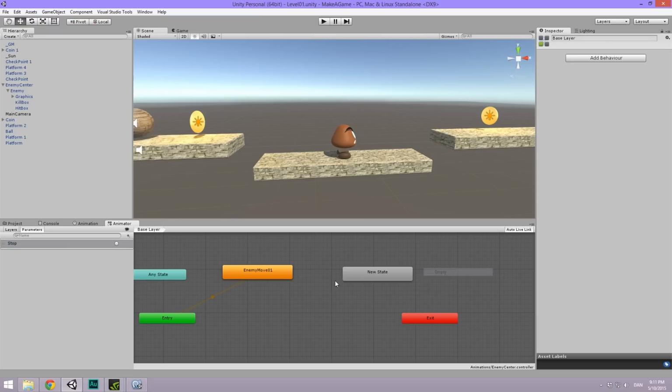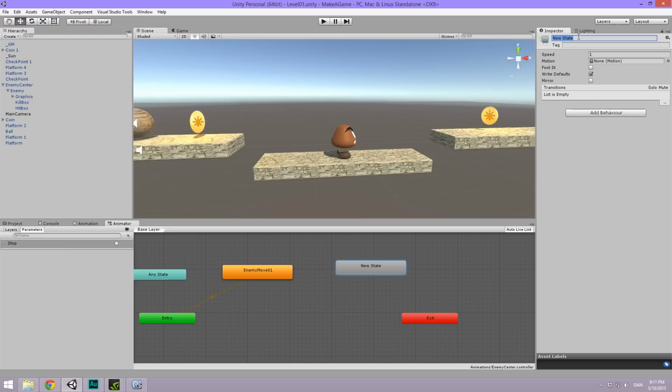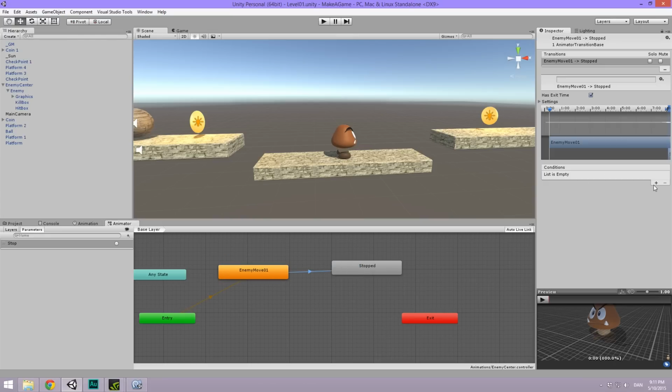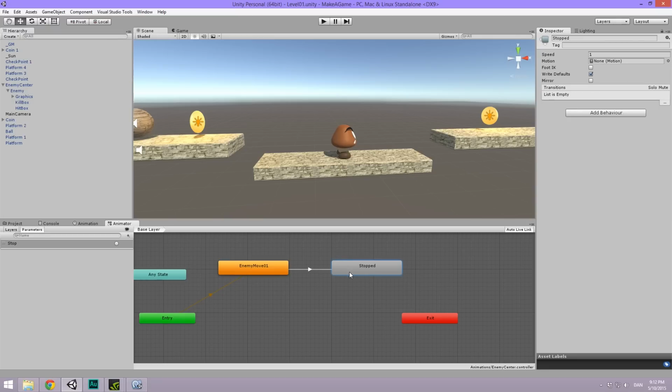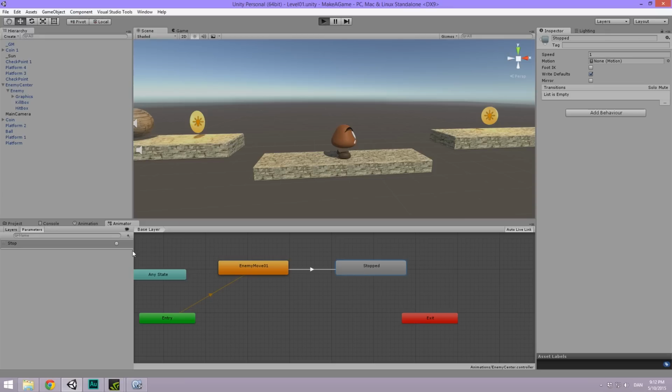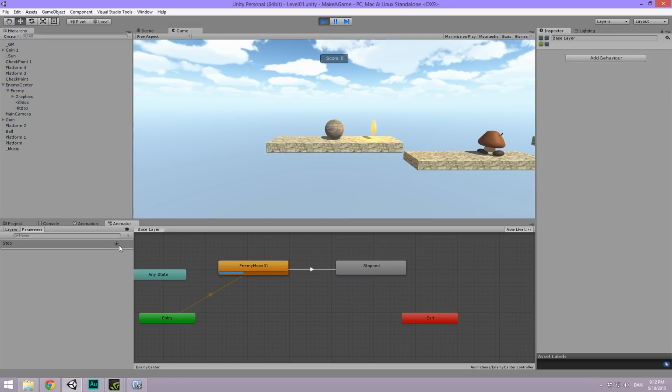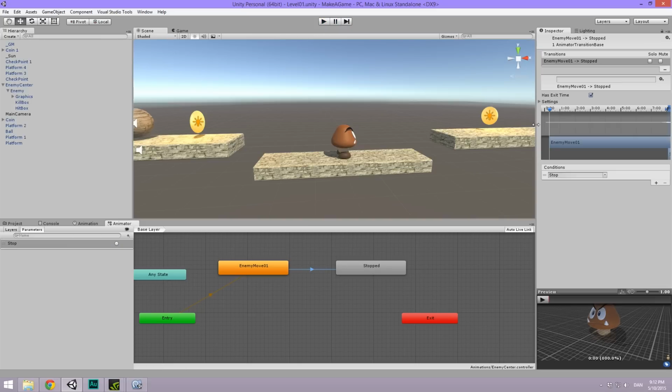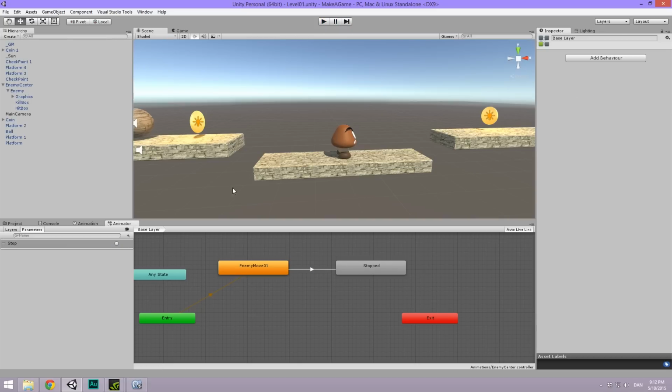We'll then create an empty state here, simply called idle or stopped. Stopped is fine. And then we can simply make a transition from enemy move to stopped when the stop trigger is set. And then also you want to select the stopped state and make sure that write defaults is set to false. Because right now if we hit play here and then stop him, whoops, we also have to make sure that has exit time is set to false.